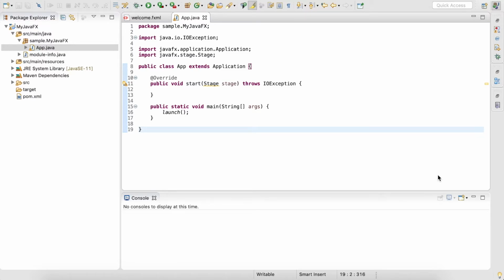Hi guys, in this video I'm gonna show you how to add layouts and UI controls to a JavaFX application. I have already the basic templated code here. Let's review this so we fully understand.